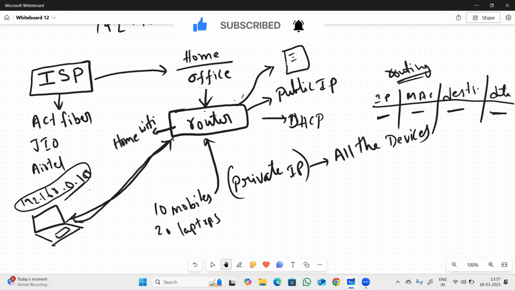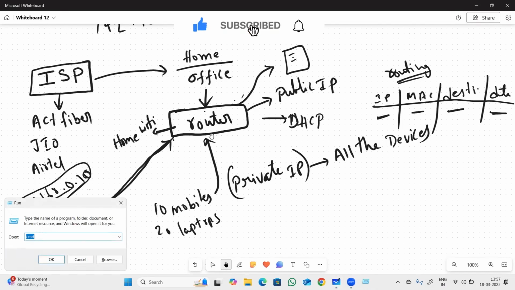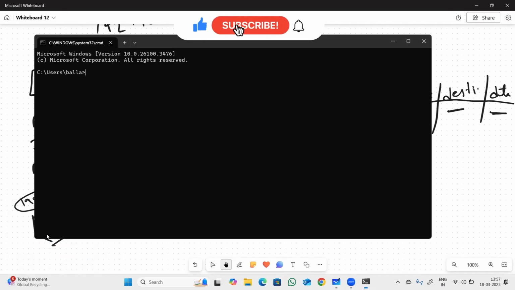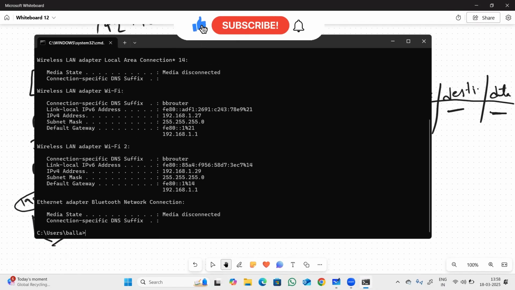So where can you see your IP address in your laptop? For example, when you press Windows R on the keyboard, it will open a pop-up to run a command prompt. So you can type CMD and click on OK. It will open a command prompt and you need to type IP config.